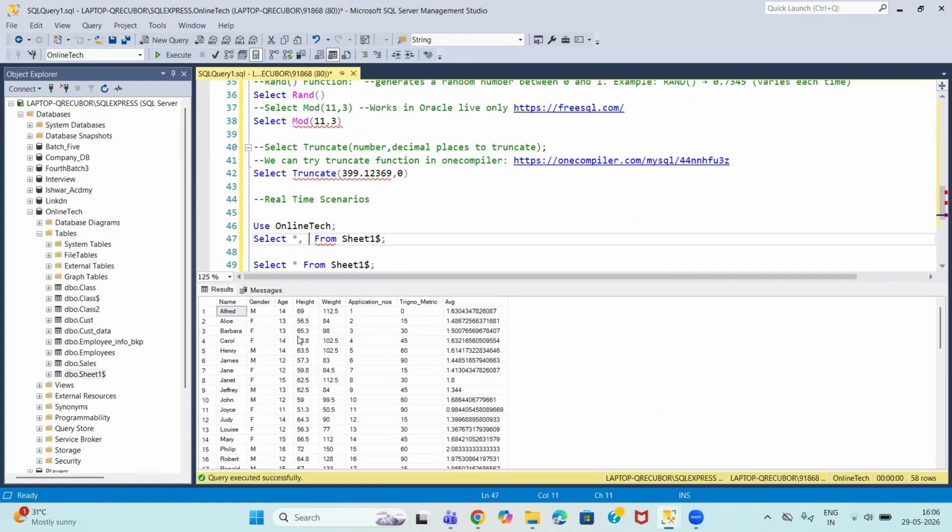See here, there are no negative values, right? So all are positive values, decimal values are there. So let me create the negative values. Let me take the age value. See here, all are positive values, right?